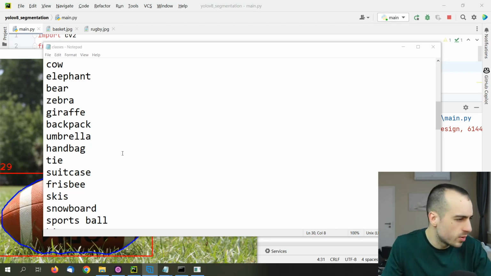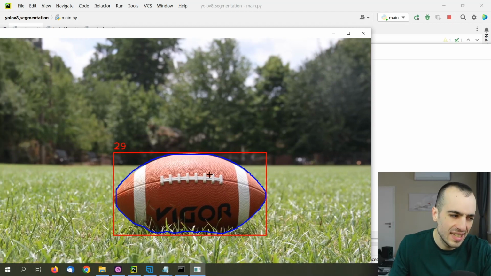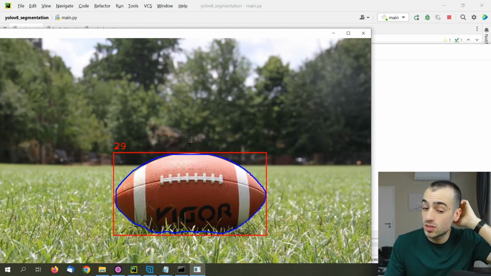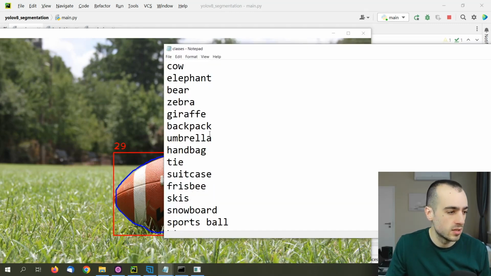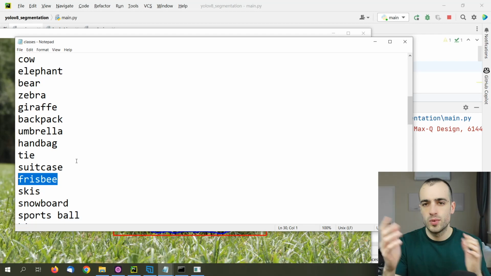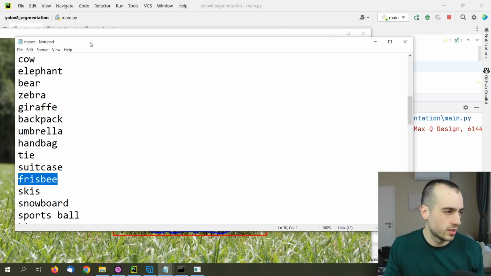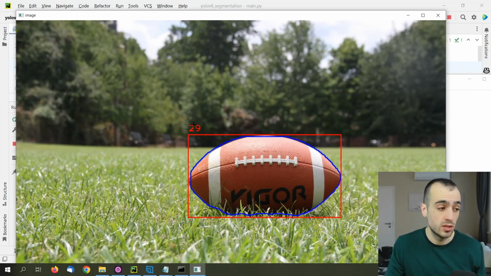Well, apparently it's probably detecting this as a frisbee. I'm not really sure this is similar somehow to a frisbee, but it's more about wrong detection. So we have the perfect segmentation. There is some mistake with the class. So we have line 30, which is index 29, with frisbee. We will see with some other images that the detection will be correct also regarding the class, but we have a very good segmentation.